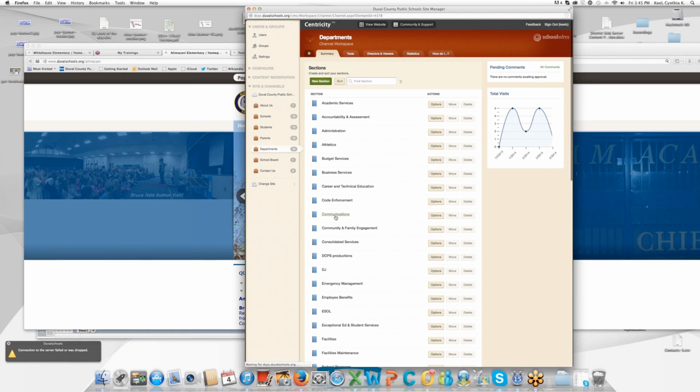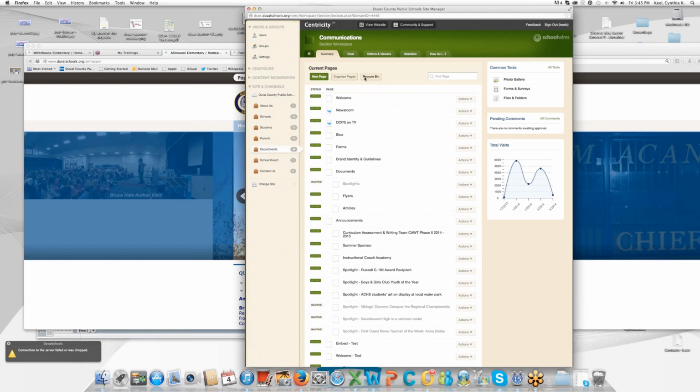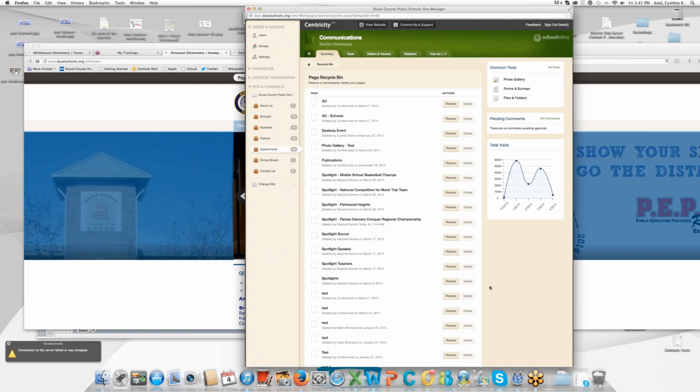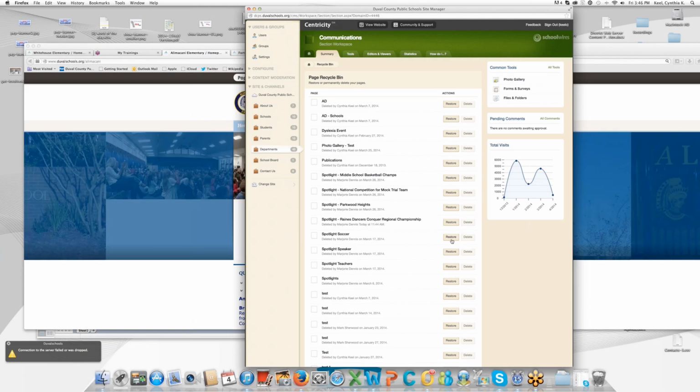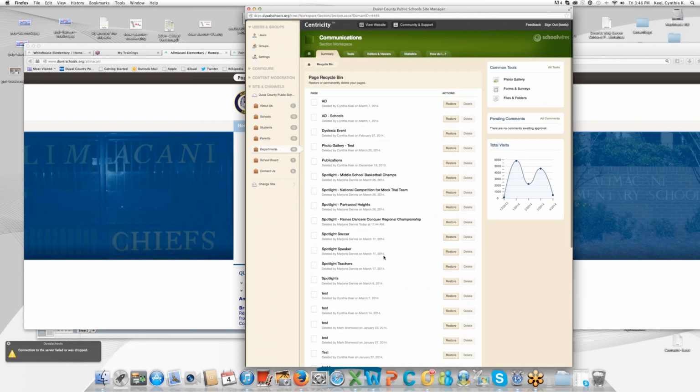Okay, communications. If you ever, for some reason, and it's happened, delete your page, they should all still be found in the recycle bin. Unless you delete them from here too, you won't be able to retrieve them. But if they're still there, you can retrieve them, or you can restore the page. So that's another way for you to keep track of all of your pages.